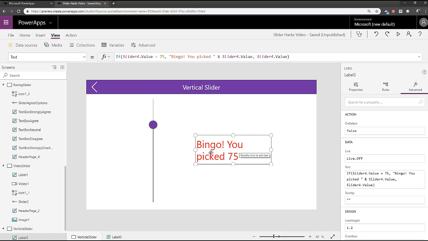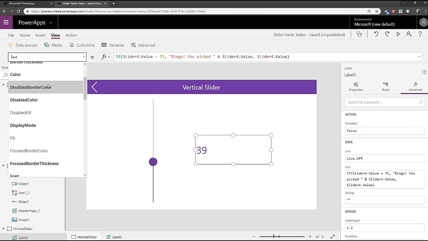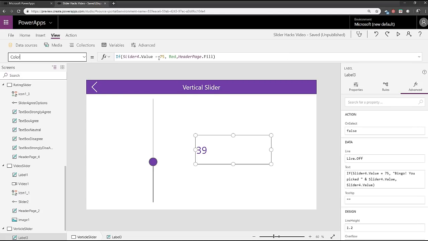The other thing I did was change the color. So if you notice, I'm holding down the Alt key to run this without being in preview. You notice that the color is purple when it's not 75. And again, I just did that in the color property. I said if the slider value is 75, make it red. Otherwise, make it the same color as the header page fill. And there are the 5 slider hacks.